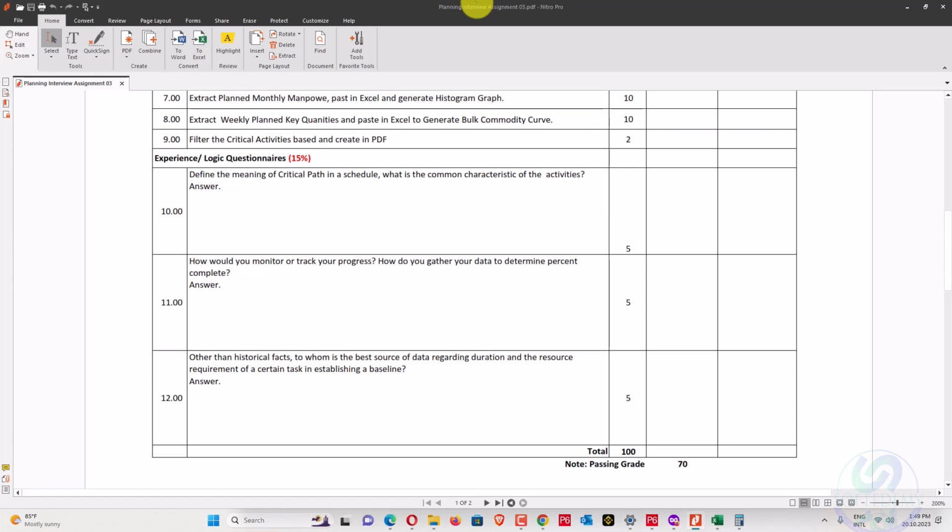So I will answer all the questions. Define the meaning of critical path in a schedule. What are the common characteristics of the activities? I will paste an answer in a Word file with that one supporting file, which will also be paid, and you will get that Word file.